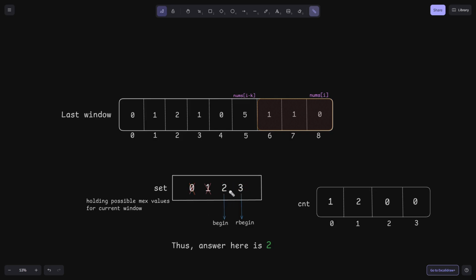And out of these two elements, this will be the front one and this will be the last one, that is, this will be the smallest and this will be the largest. And since we want the smallest non-negative integer, that's why we will pick the front element here, the begin element, so we will print a 2 here.